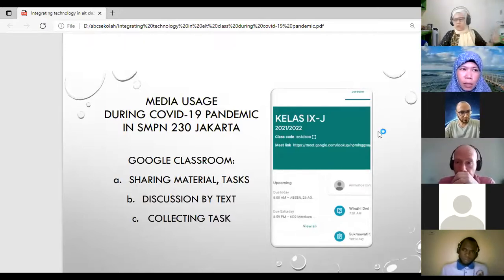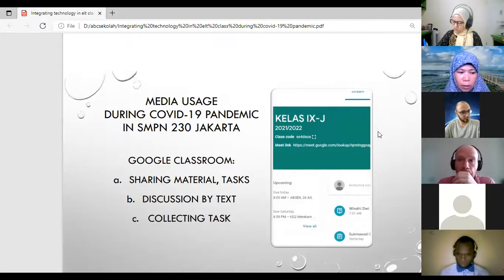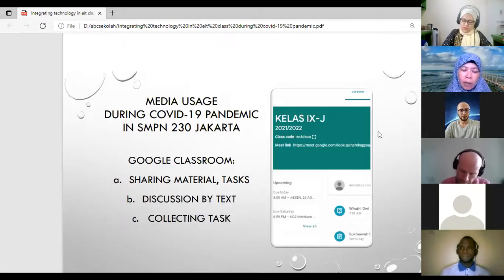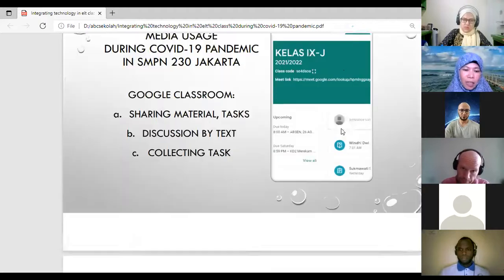And then also for collecting tasks, I force them to collect their tasks there. Sometimes my students ask, can I give it to you in WhatsApp? I don't want them to collect tasks in WhatsApp, because in this global and ICT era, they should have ICT literacy. So they must ask, perhaps their friends, or sometimes I help them step by step to collect tasks in Google Classroom.